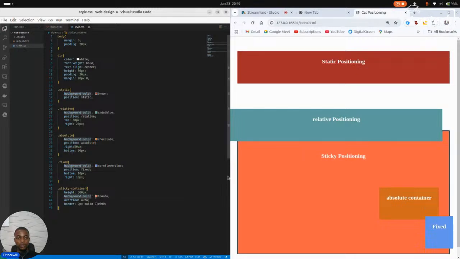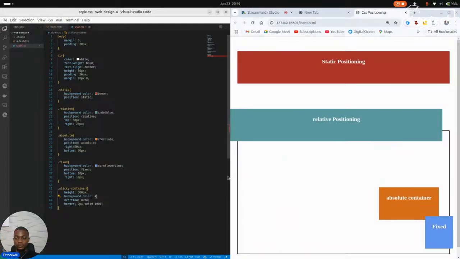I'm going to change the background color to something lighter because I'm also going to style the div inside the sticky container, right? So I'm going to set it to F5F5F5. Let's set it to F5F5F5, right? So this is what it's going to look like, and then I'm going to implement.